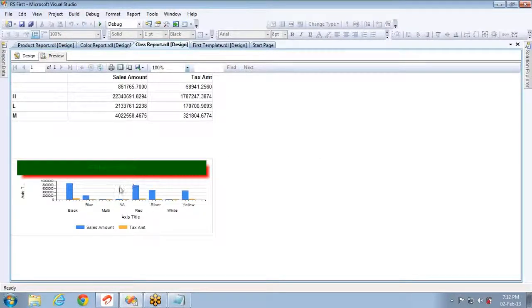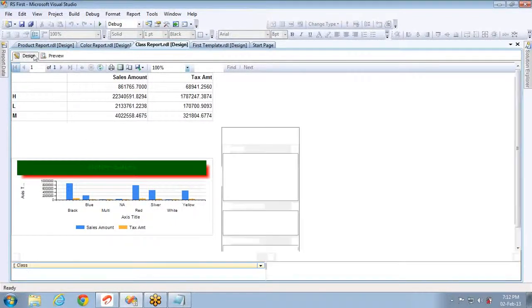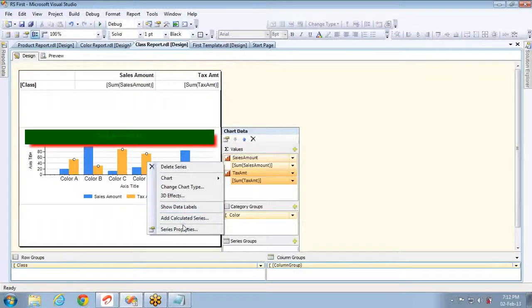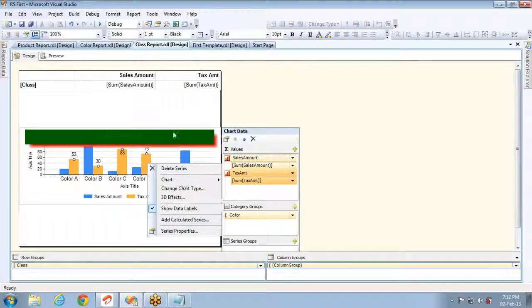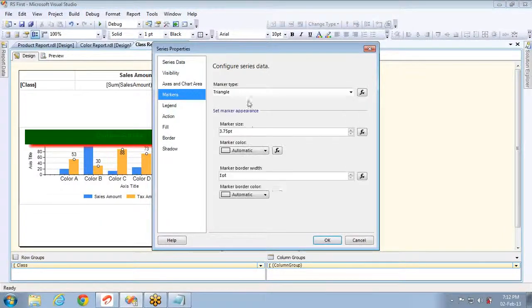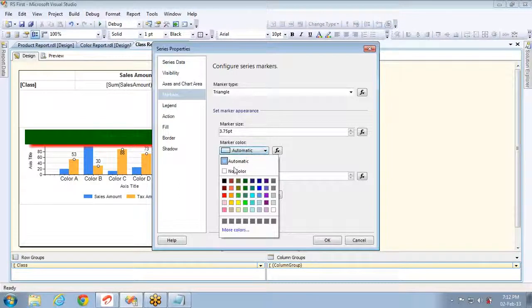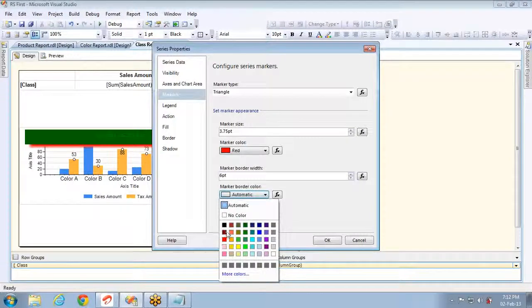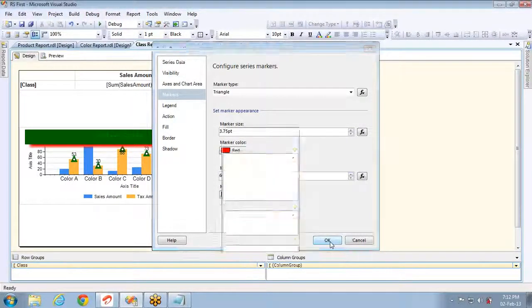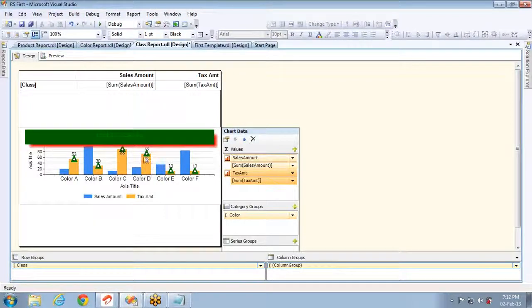so oops, it is not showing. Let me set the property properly. For this series, show data labels and series properties, markers, marker color to red I will set, and marker border width to some 4.5 to green color. Now let's see. You can see markers here, right? So this is the marker. I set for this and the markers are showing.